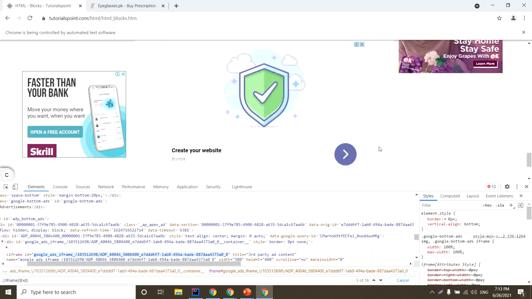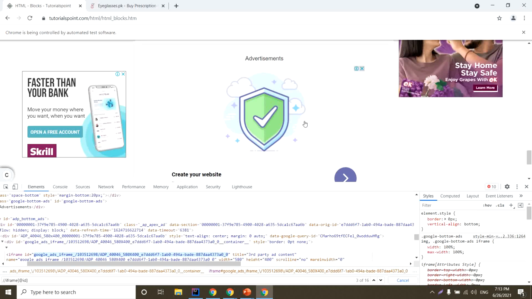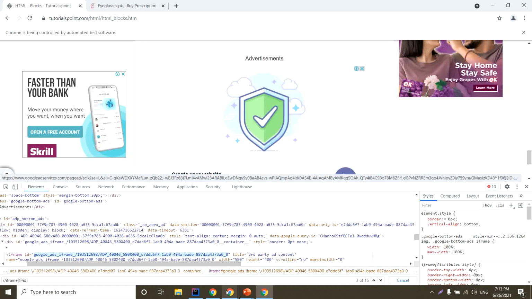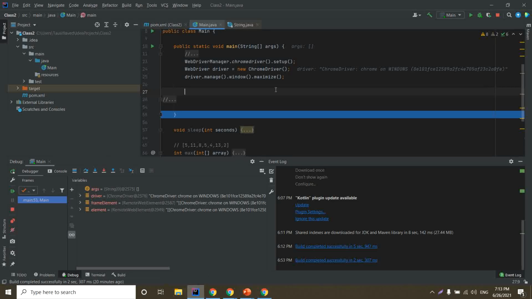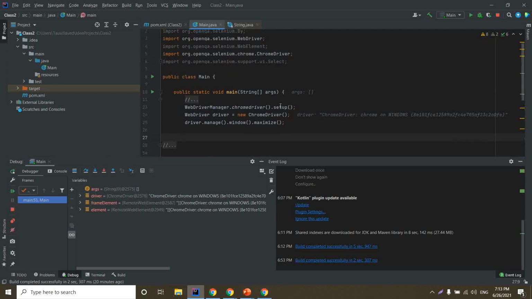So let's suppose we want to switch to the iframe and then click on a specific element, this image inside the iframe. So first of all, we will be opening this URL.